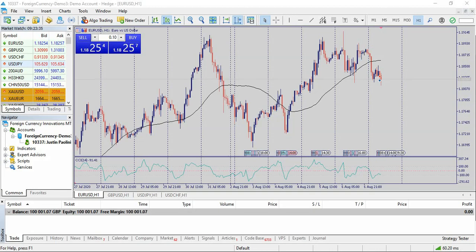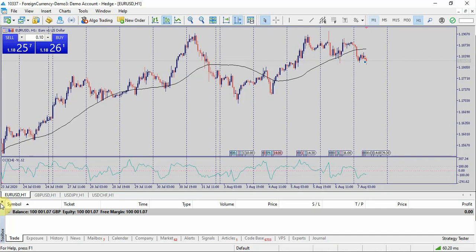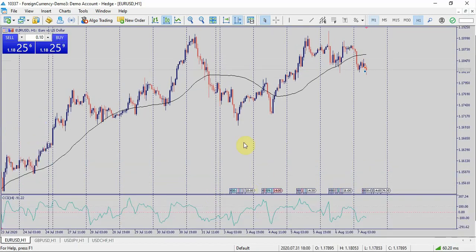In this video we're going to look at charts, everything there is to know about charts on MT5. And to do this, I'm just going to start by closing the market watch, closing the navigator, and closing the toolbox so we can have a nice big chart right in front of us.